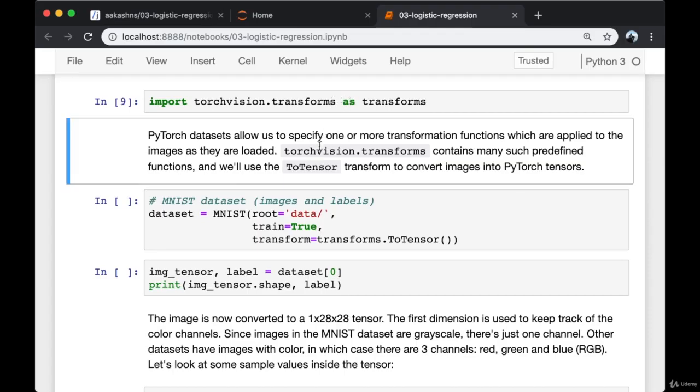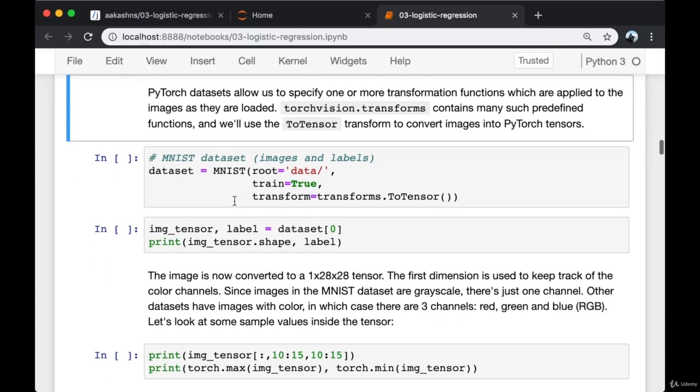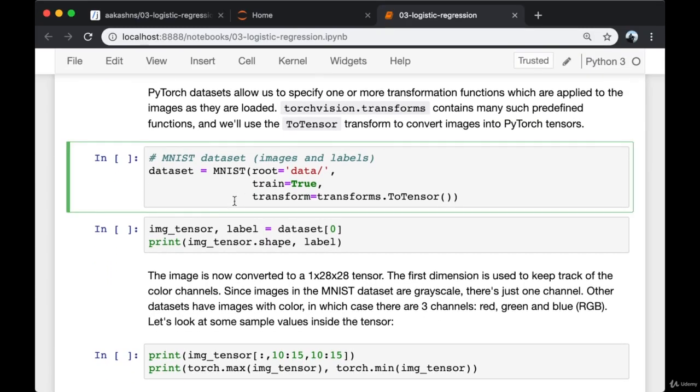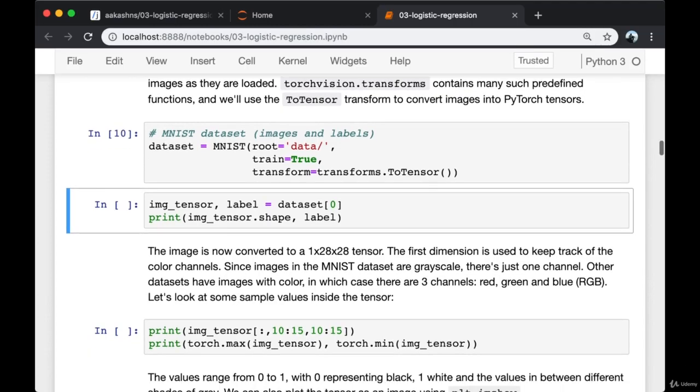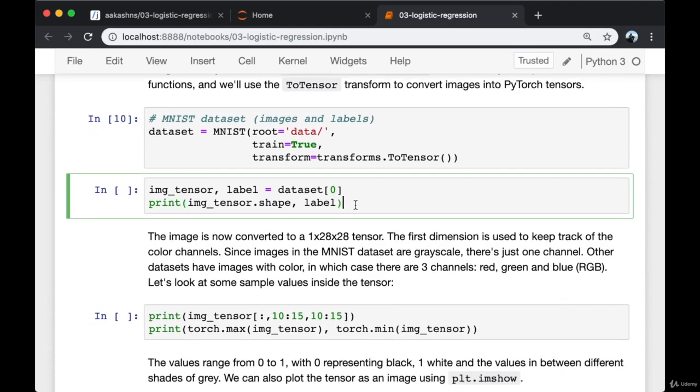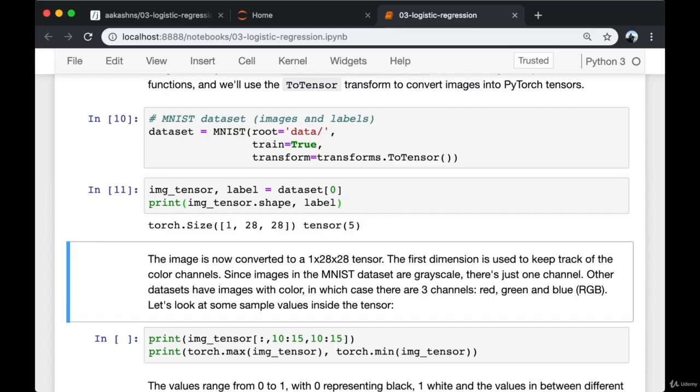PyTorch datasets allow us to specify one or more transformation functions which are applied to the images as they are loaded. So torchvision.transforms contains many such predefined functions, and we'll use the ToTensor transform to convert images into PyTorch tensors. Now let us take a look at a sample element from the dataset once again.